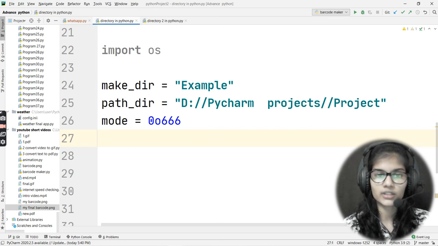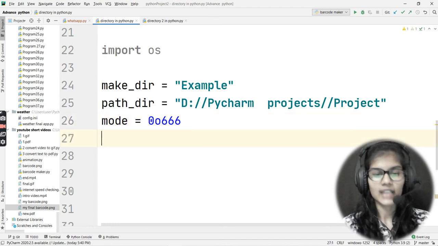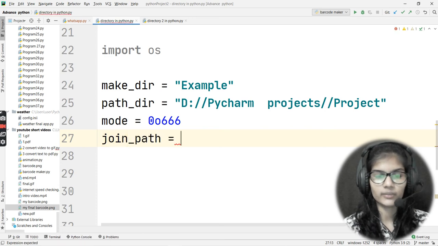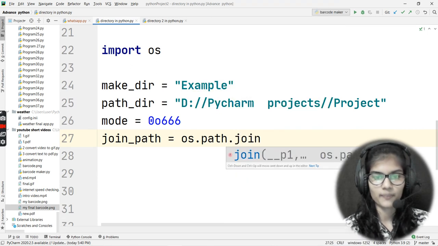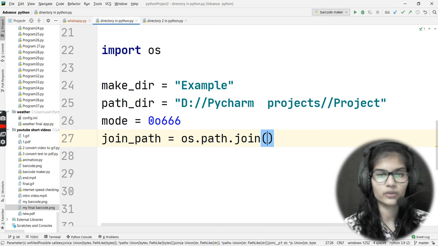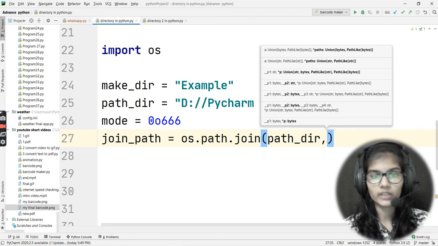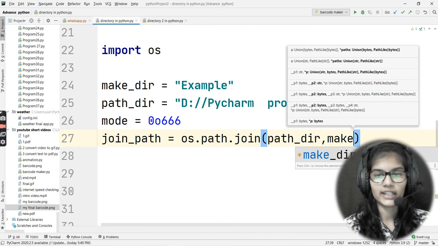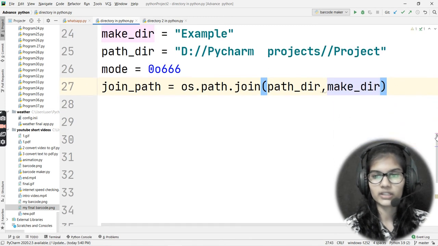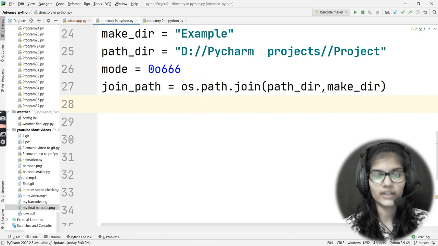Whenever you want to set some mode, if you are not setting it, this one comes as the default for you. Now after this, I would be using join_path, let's say as my variable, and into that I could write os.path.join. Into the bracket I could write both of the variables. First I'll write path_dir, because that is the variable in which I will store the particular location. At this location you need to make a directory for me, and after that I'll put the name of the variable in which I have stored the name for my directory which I want to make here. Fine, that is done.